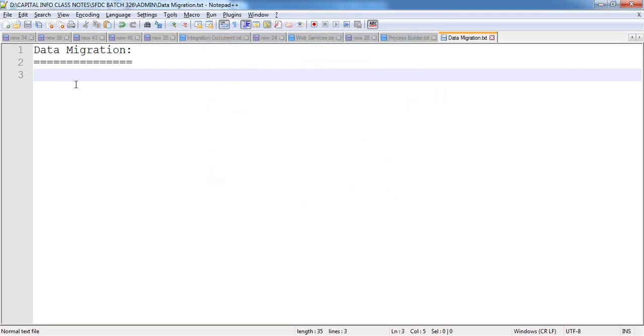Data migration. This is also what we can call data management. Okay, data management. Now, what is this data migration basically? Migrating, in the sense of what? Transferring. That means copying, moving. What are we migrating here? Data. Data means what?